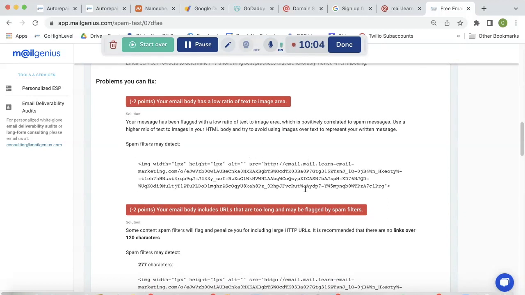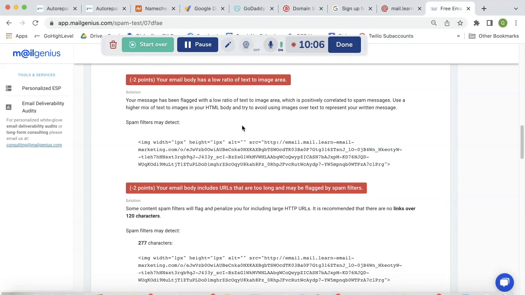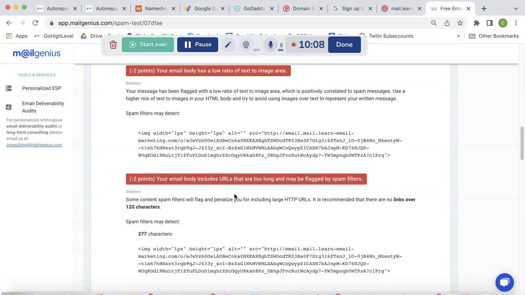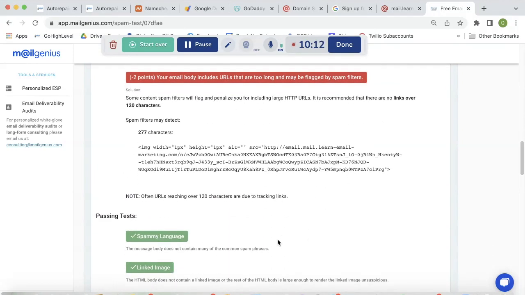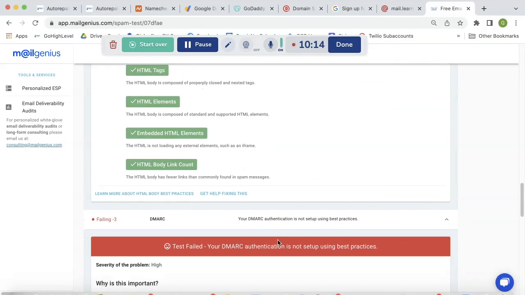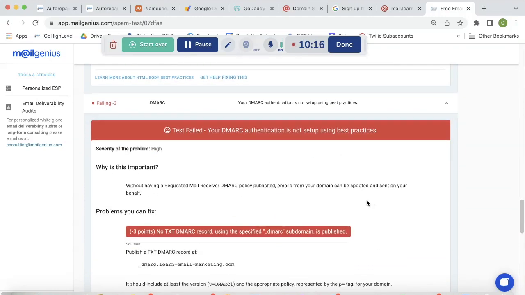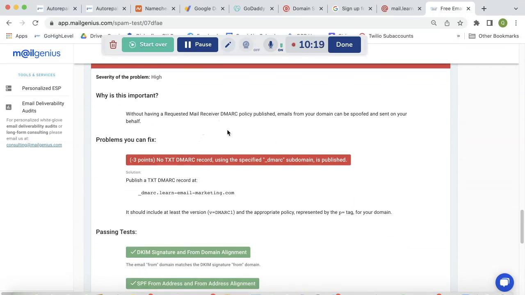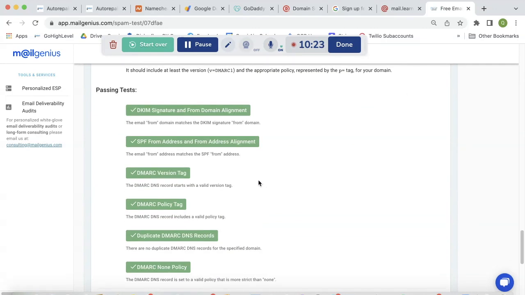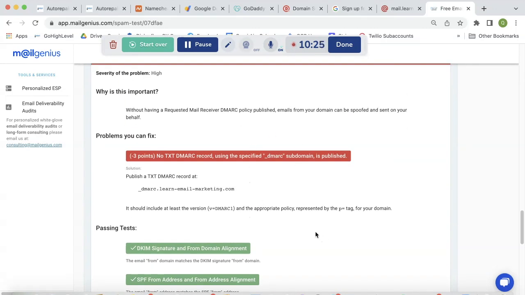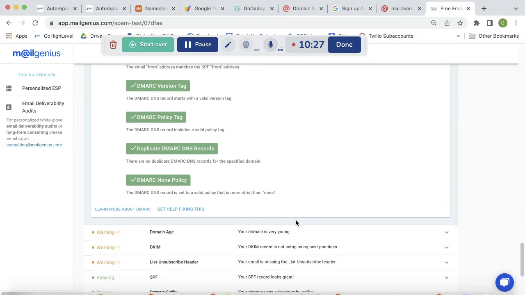Our URL is a little bit shorter, but yeah, that's why it doesn't like this. It's the low ratio of text to image, and the body includes URLs that are too long. So again, it's just that open URL. Everything else on the body is fine. DMARC authentication is not yet set up. I have, again, not set up any other records on my domain other than what you guys saw me set up. So we can set that up later and see how it improves our sending score.